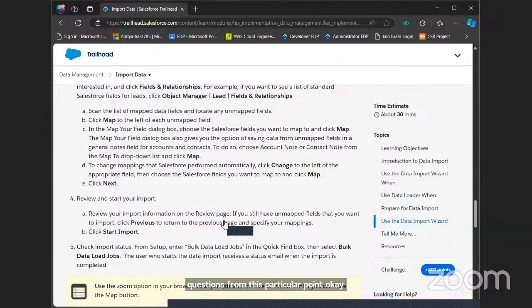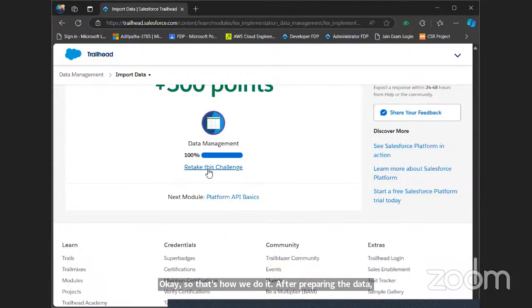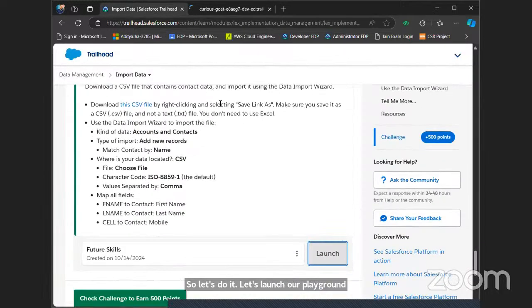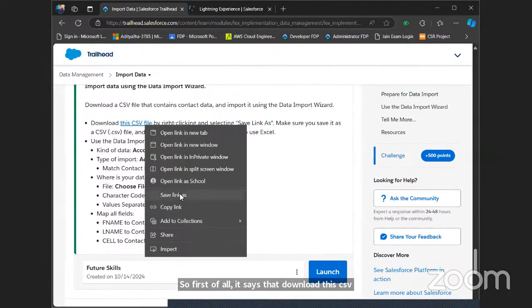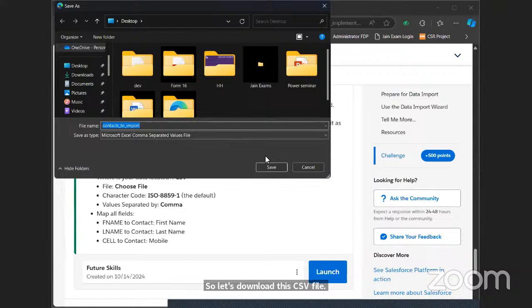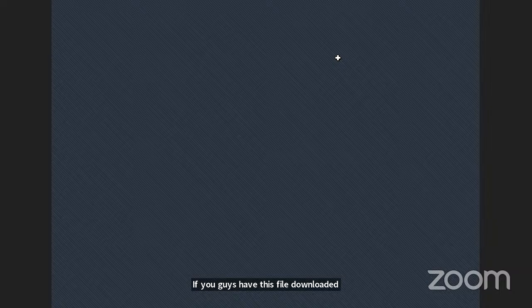So that's how we do it. After preparing the data, we will be ready to import it. So let's launch our playground and start importing the data. Let's see how we will be doing it. First of all, it says to download this CSV file. So let's download it on my desktop itself. If you guys have this file downloaded, let me just share my screen as well so that you can see that. Let's check it.